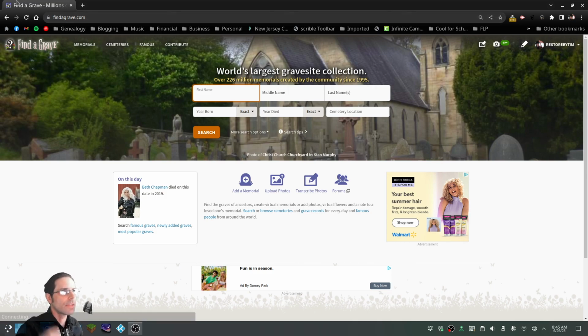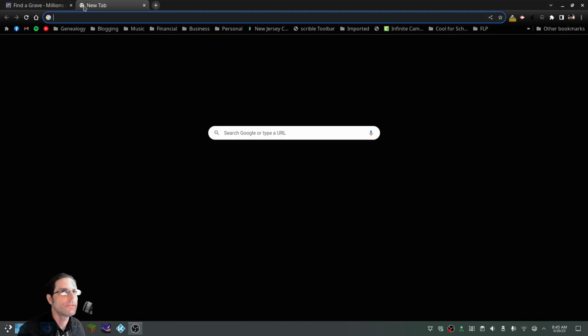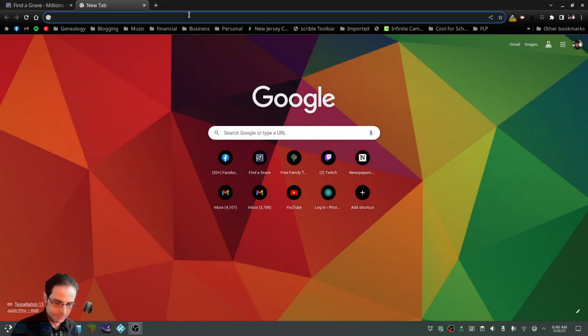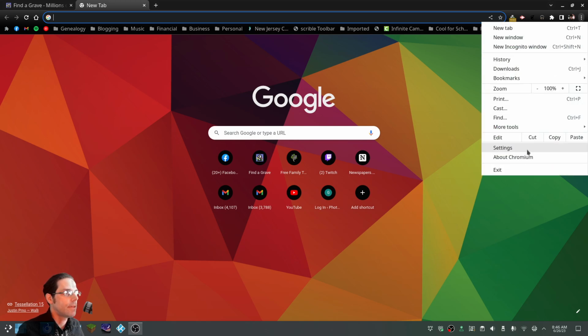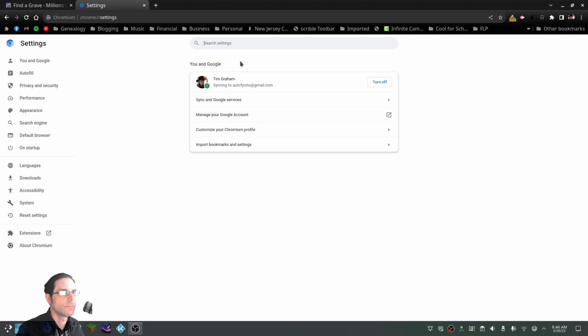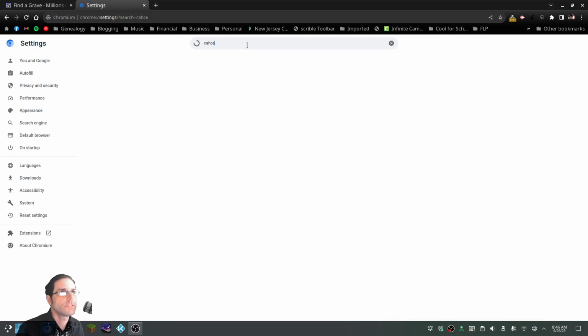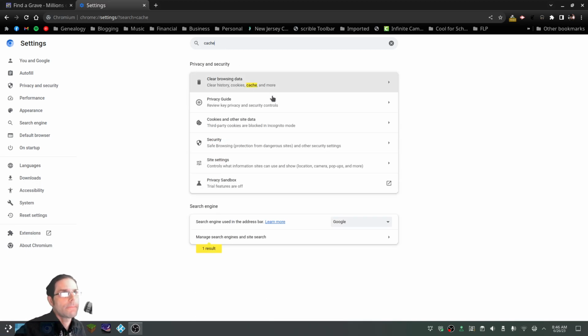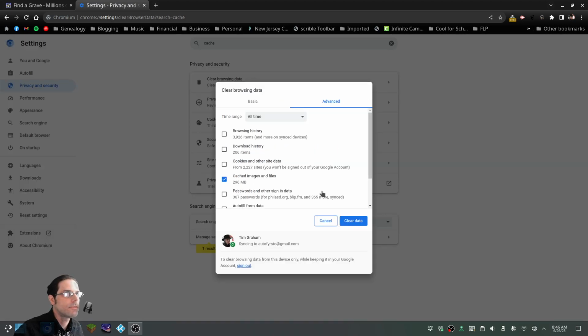Maybe I can try to find it here. Hold on, I am logged in, right? Okay, I'm going to go into the settings here. You go to settings, and then you go to cache. There's a bunch of stuff that says cache. Clear browsing data, cached images and files. You can clear all that out.